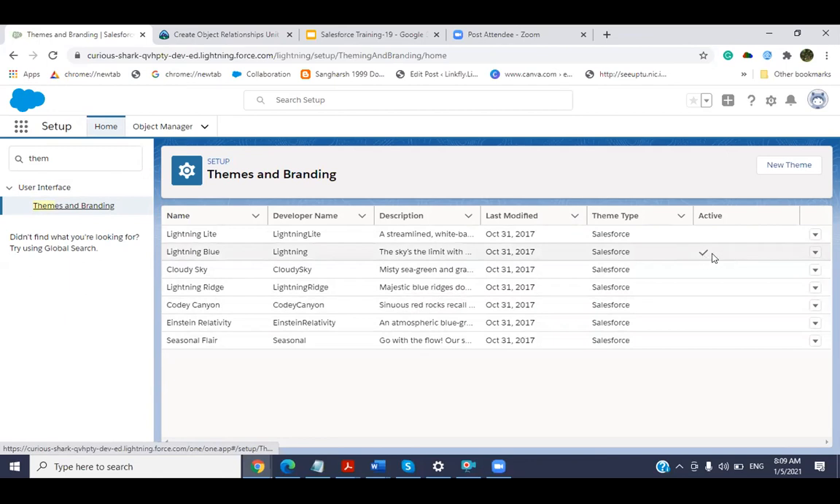For a single time, we can apply only one theme. We cannot apply multiple themes and branding. Here you can see one theme is activated. Whenever we want to use another one, we have to activate it, and then the previous one gets deactivated. So we can apply only one theme at a single time.